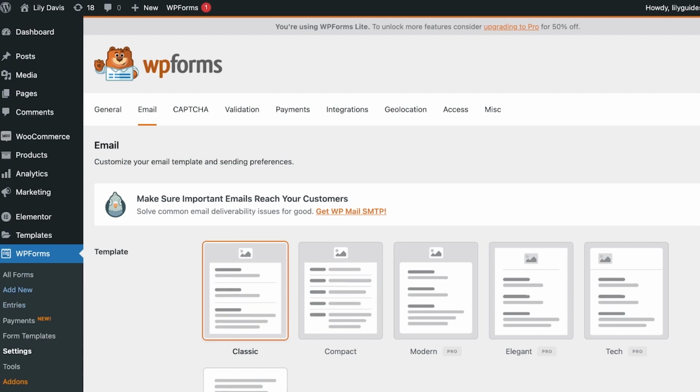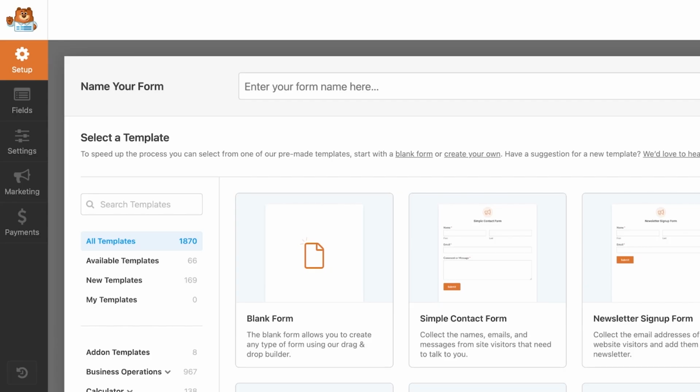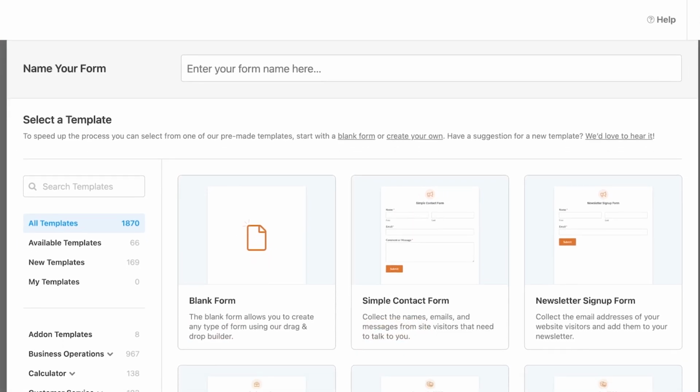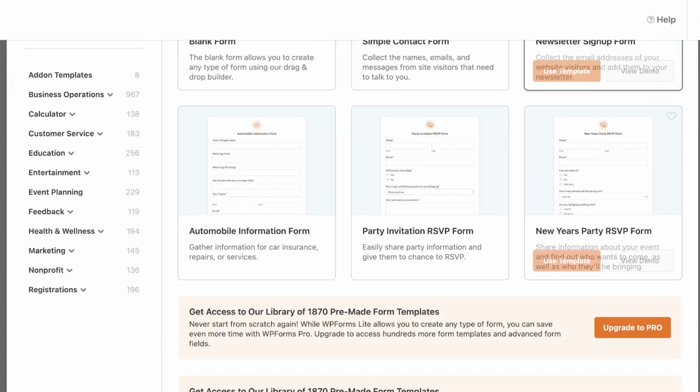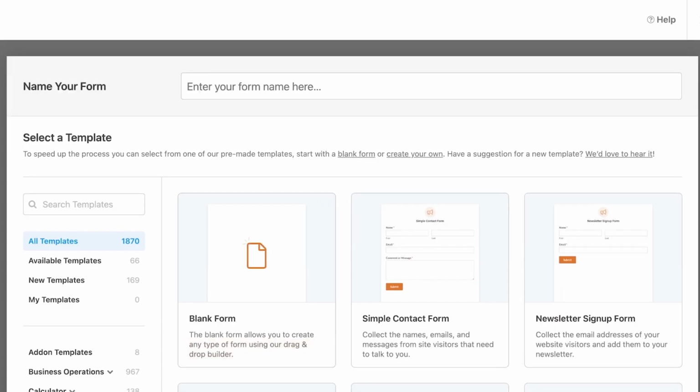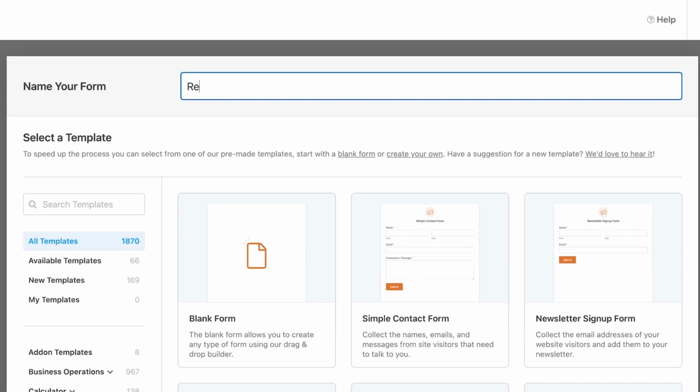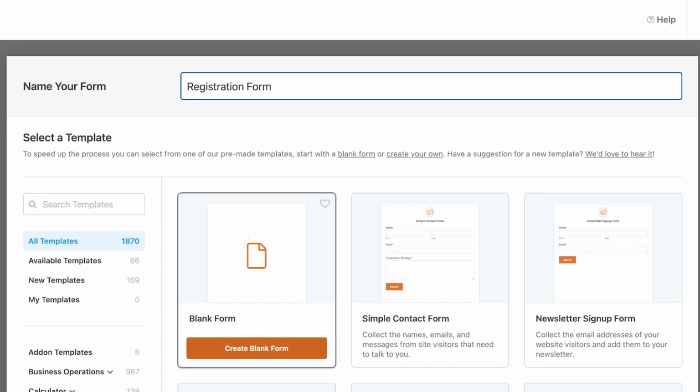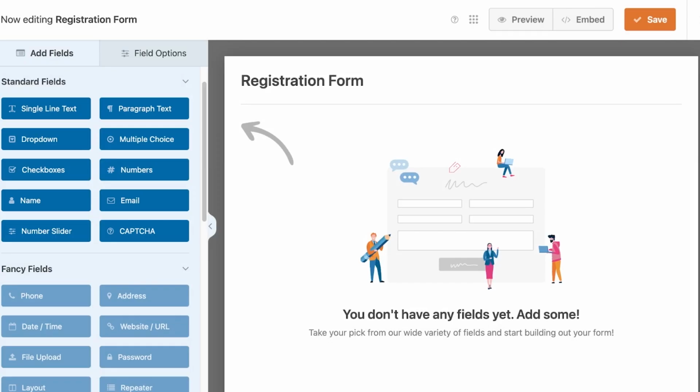Now we're going to start building our first registration form. For that, we're going to click on Add New under WP Forms on our WordPress dashboard. Once you do that, you will see a bunch of different templates that you can get started with, but we want to build a custom one, so I'm just going to add registration form as the title on top. Then I'm going to click on Create Blank Form to get started with a customized blank form.